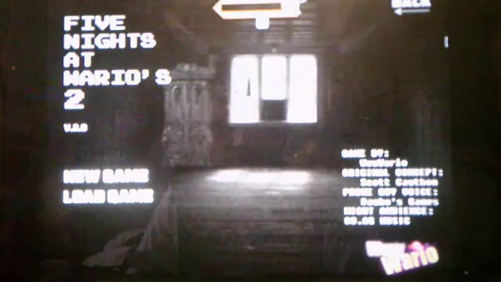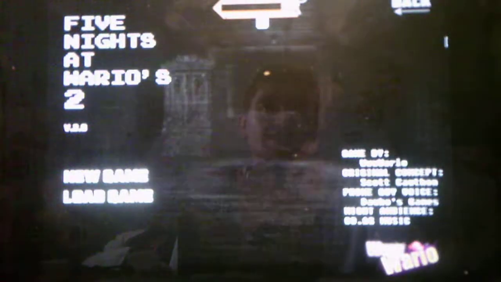By the looks of the menu, this menu looks completely different. And I'm gonna say this: it has been a long time since I last played Five Nights At Wario 2. In fact, just like with Five Nights At Wario 1, it's been 3 years since I played Five Nights At Wario 2. In fact, I haven't done a Let's Play with Five Nights At Wario 1, 2, and 3 since 2017.